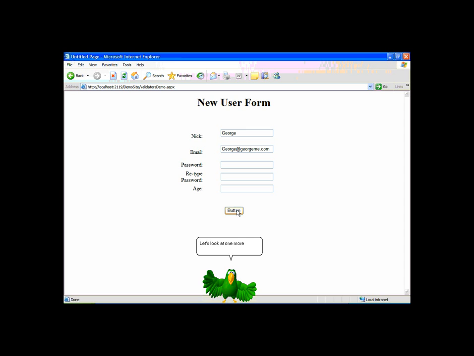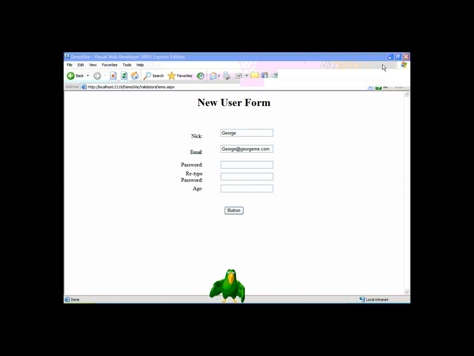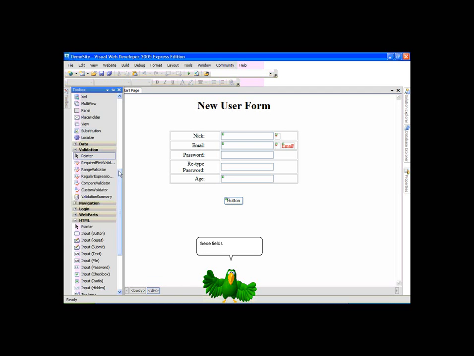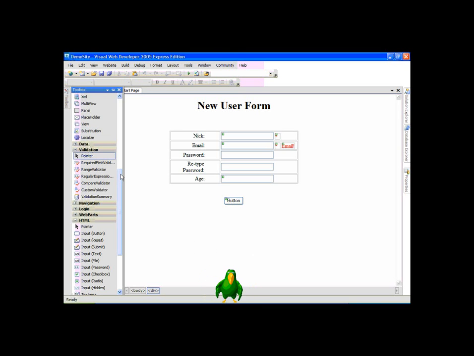Let's look at one more validation control. The compare validator control. I will use it for the password field to make sure that the user types the same password in both fields. Keep in mind that in real life, these fields would not be clear text, so users would not always know if they typed the same password in twice.